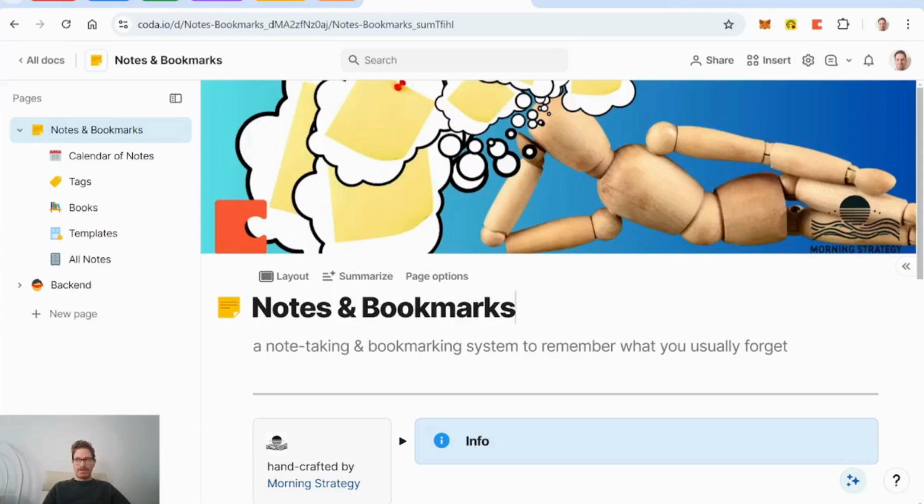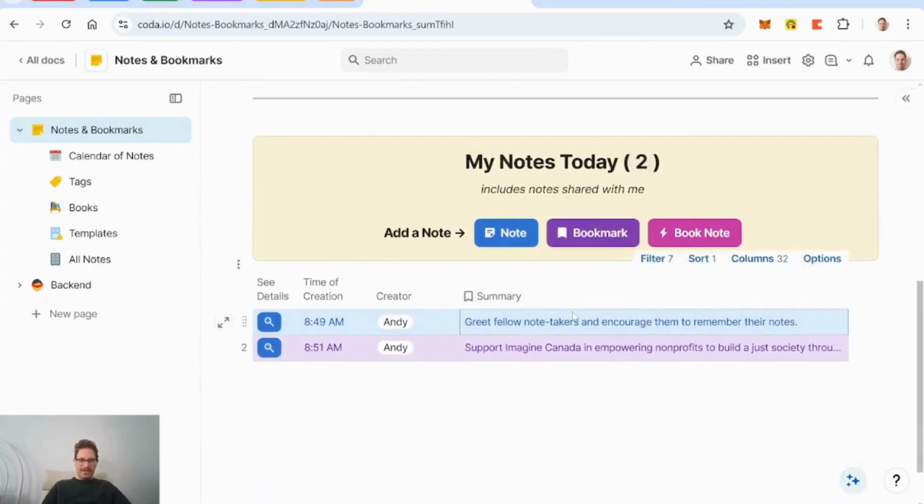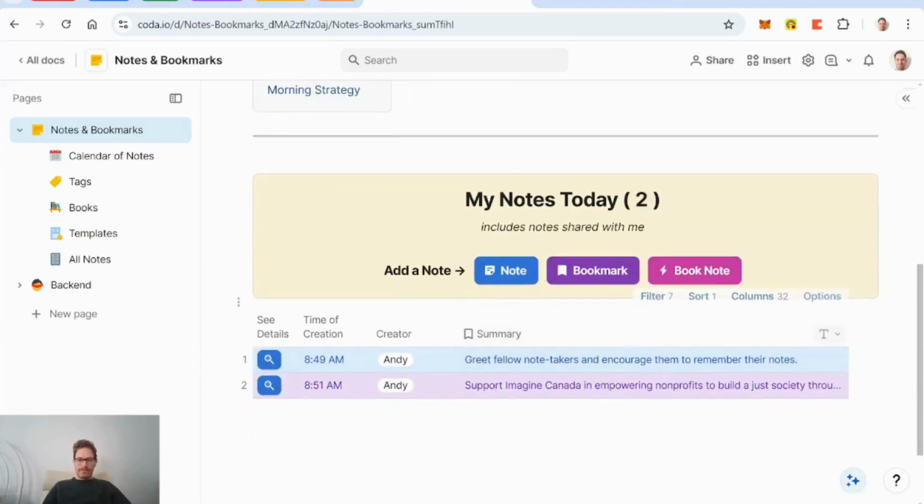I made this note-taking bookmarking tool because it's too easy to forget all those amazing ideas that we have, especially in a collaborative environment, like a team working together. So if you want a single place to put your notes and find them again when you need them, this is it. It begins with this view of your notes from today.